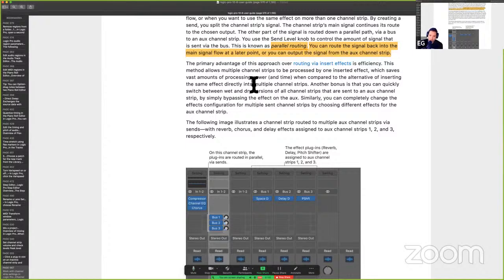You can't use a unique reverb every single time unless you have the best computer in the world, and even then, there are limitations. Another bonus is that you can quickly switch between wet and dry versions of all channel strips that are sent to an aux channel by simply bypassing. So that's another benefit. You can test it a little bit faster. It's a little more subtle.